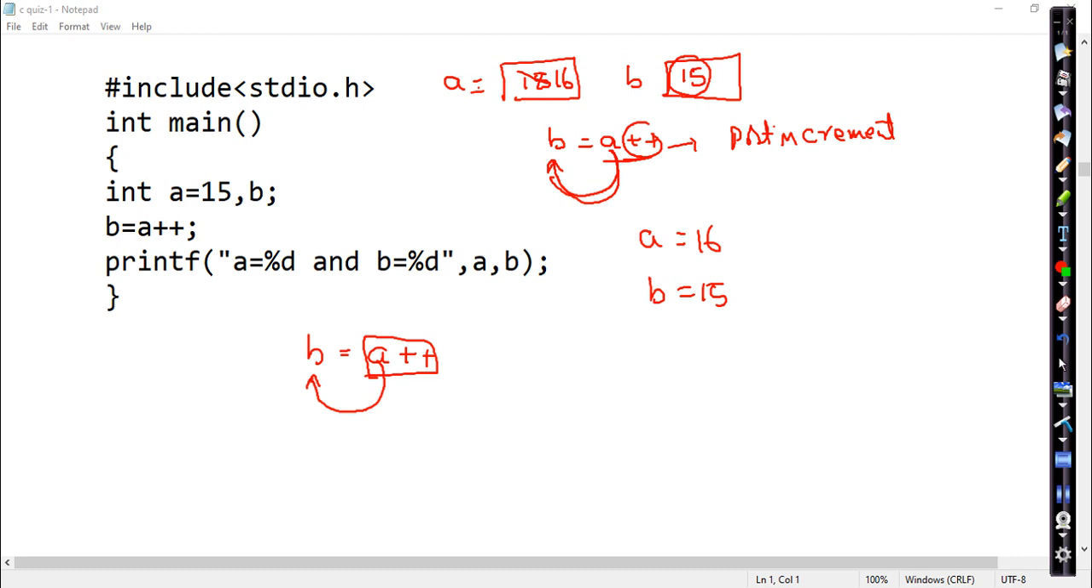Okay. Suppose I write like this: b is equal to ++a. This is called pre-increment.